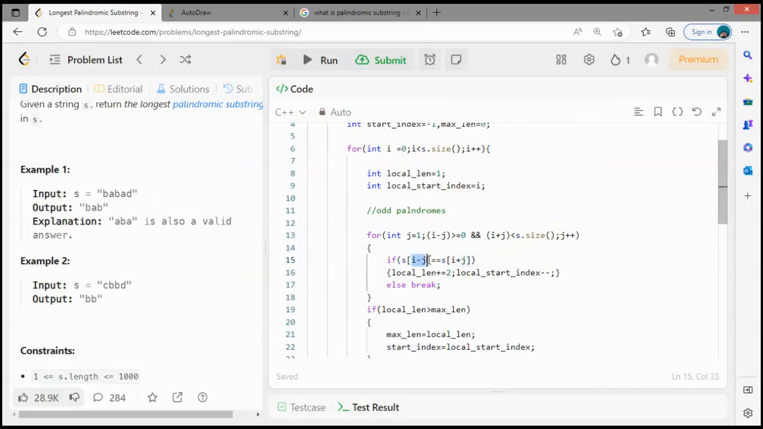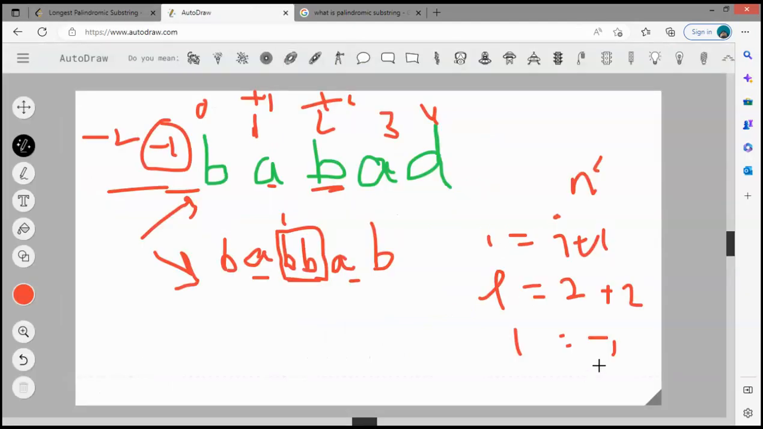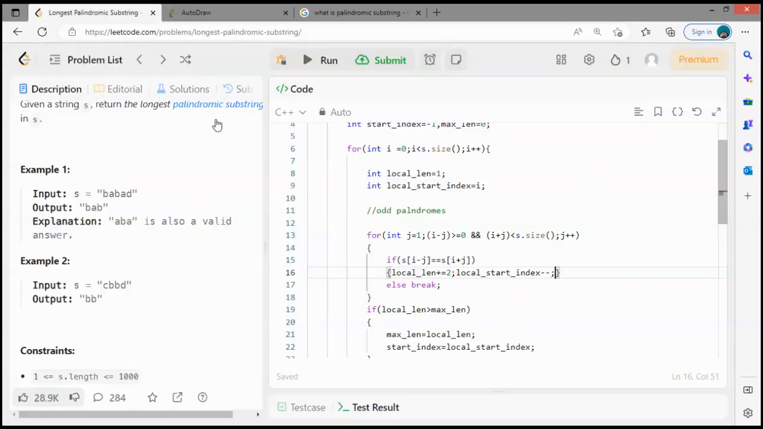So I'll check whether the character at I minus j is equal to the character at I plus j. If both are same, what I'm doing is adding 2 to my local length and subtracting 1 from my local start. That's what I told you. Why are we doing that? Correct. If I am at a, I am doing minus 1 for index and plus 2 for length.